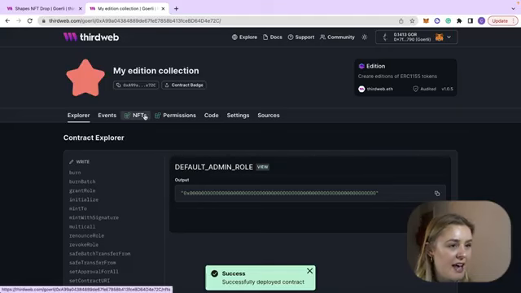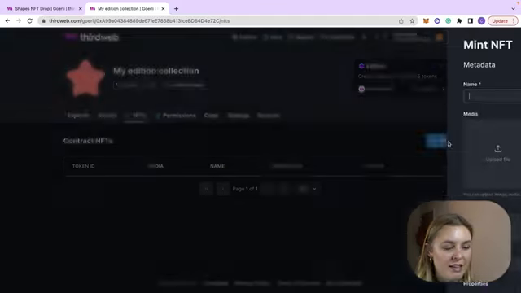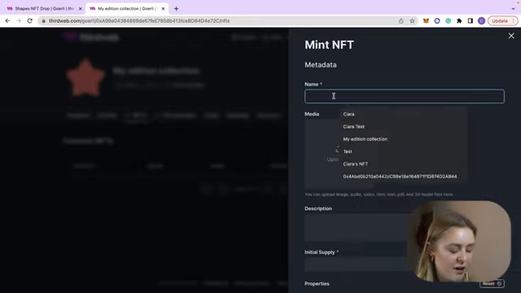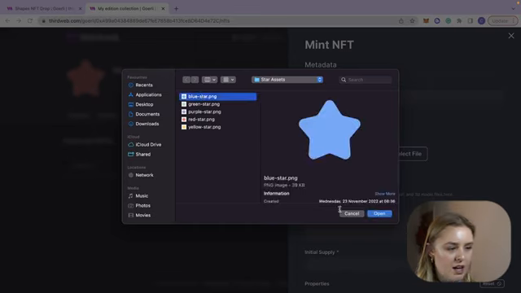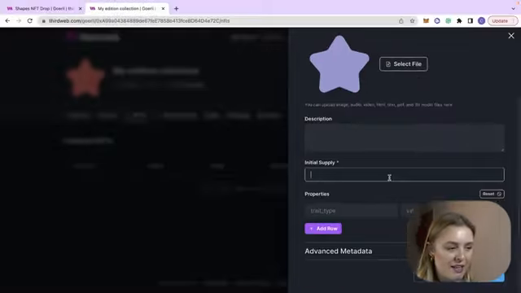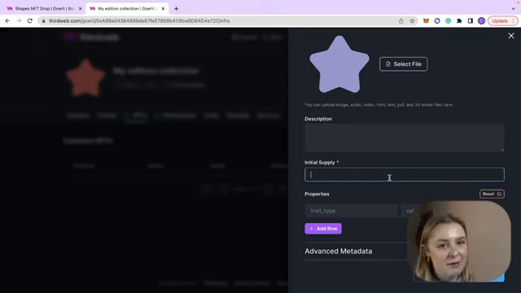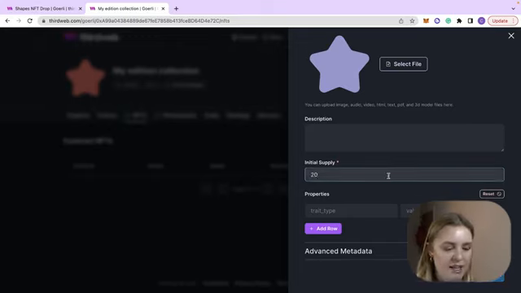Now we are going to head to the NFTs tab and click mint. We are going to name our NFT something like Star Reward, and use a picture. I'm going to do a purple one for thirdweb. And I'm going to set the initial supply to at least the same as the amount that I want to airdrop, probably more. So I'm going to say something like 20. And then I'm going to mint the NFT.